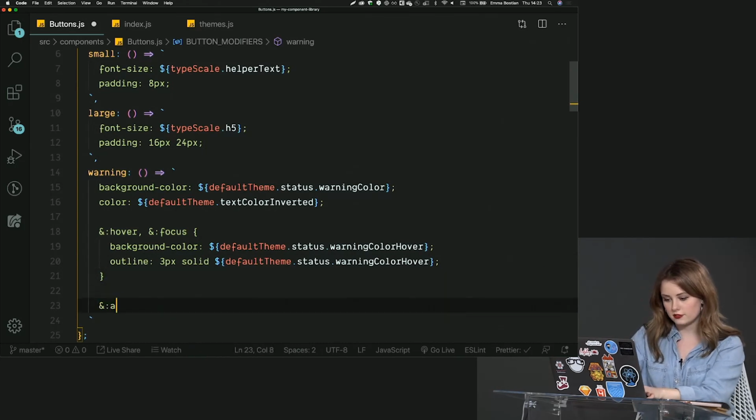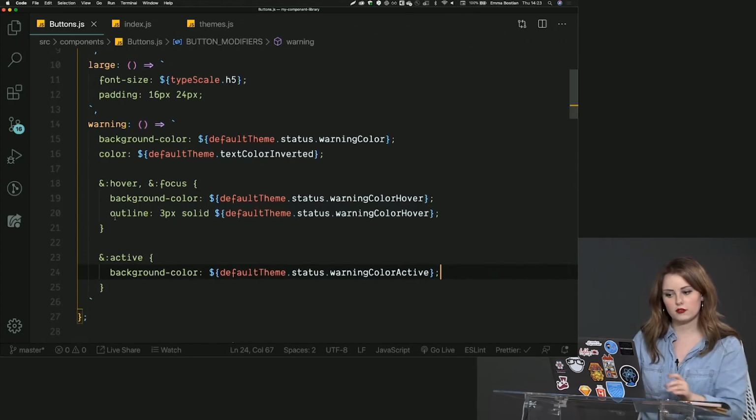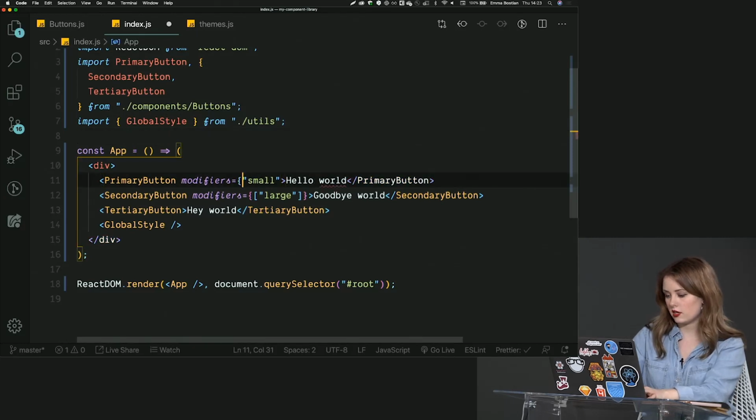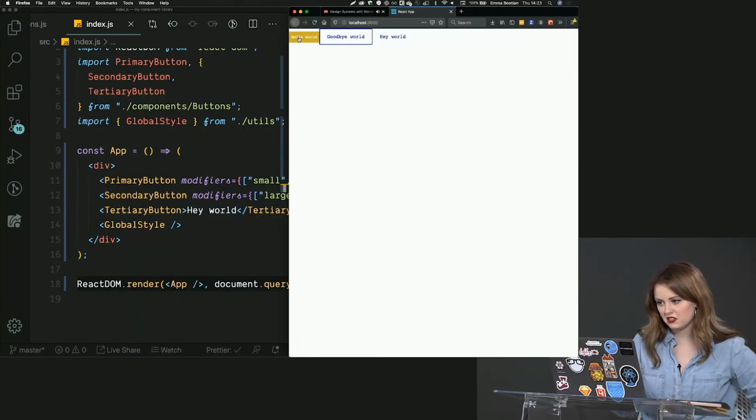And then the last thing is just active and active. So background color, default theme dot status. I can't spell. Default theme status warning color active. Okay, so theoretically I have a warning modifier, and theoretically if I add it here, let's add it here. It should work, right? It looks like it works, okay? But there's a problem.